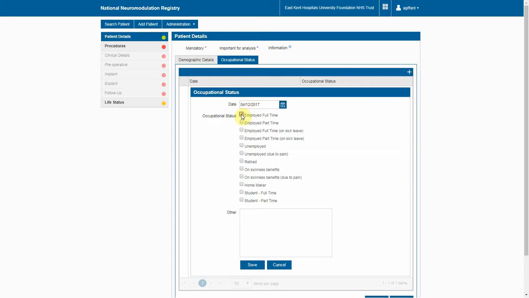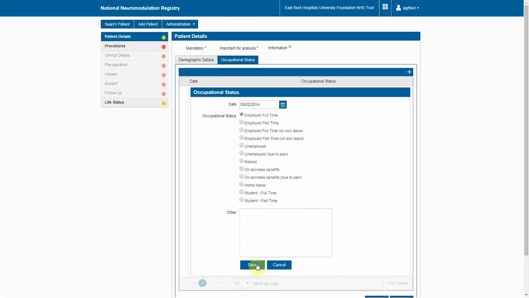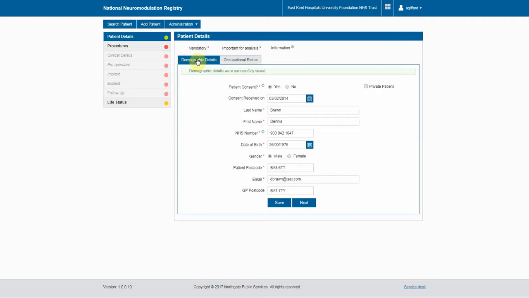It defaults to the current date, so you select what it is and then you change the date to whatever date it is. You cannot use a future date. It can be a date in the past or the current date. So we're using the same date as the consent in this case, and you click Save, and the patient's demographic information has been created.